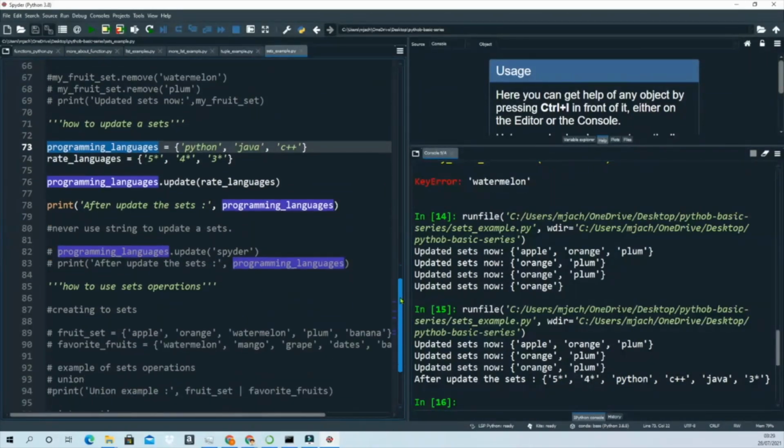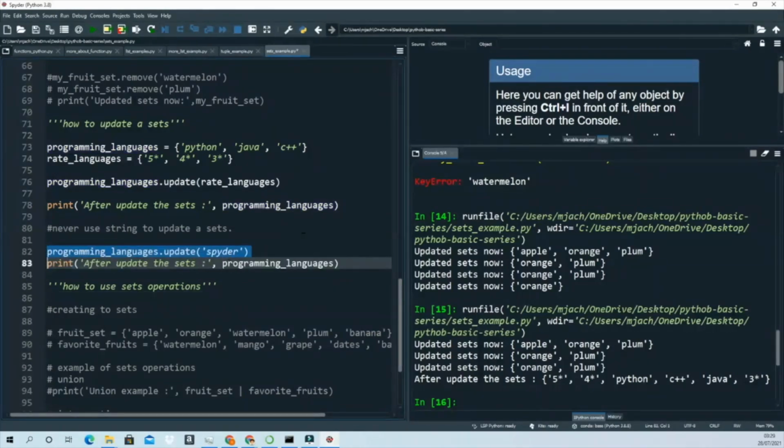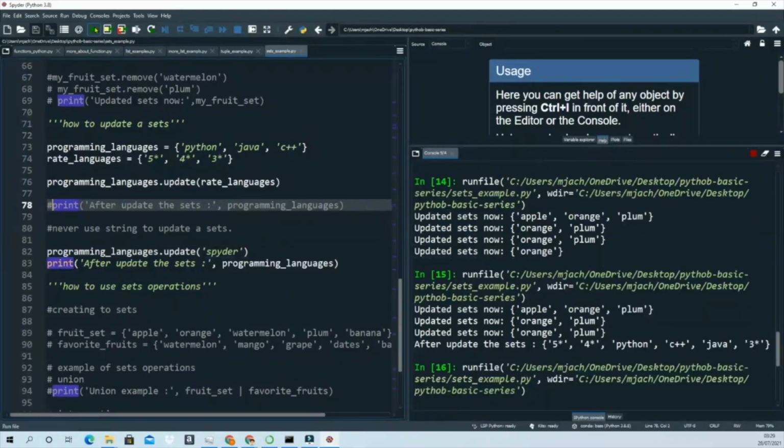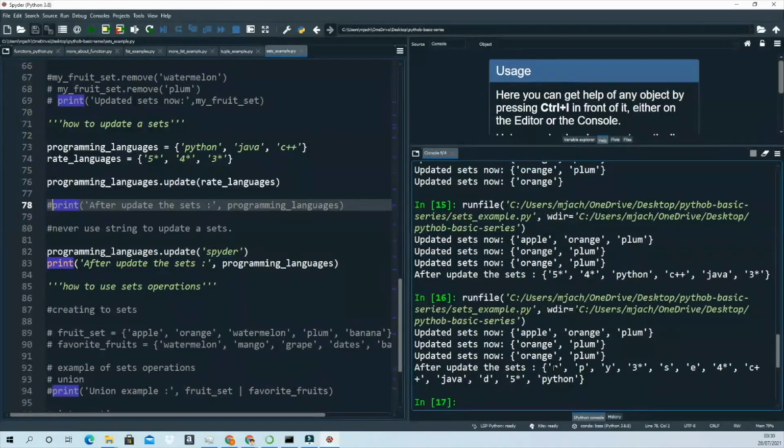But remember I said in the last video that you cannot use a string to update. Let's say this one here. Say you want to update the programming language with something, like spider, a string. What will happen if I run this? You can see that it's going to put every single character as a sequence, as you can see here. This is spider: S, P, Y, and so on. Every single letter will be separated in the sequence, so it's not a nice way to do that.